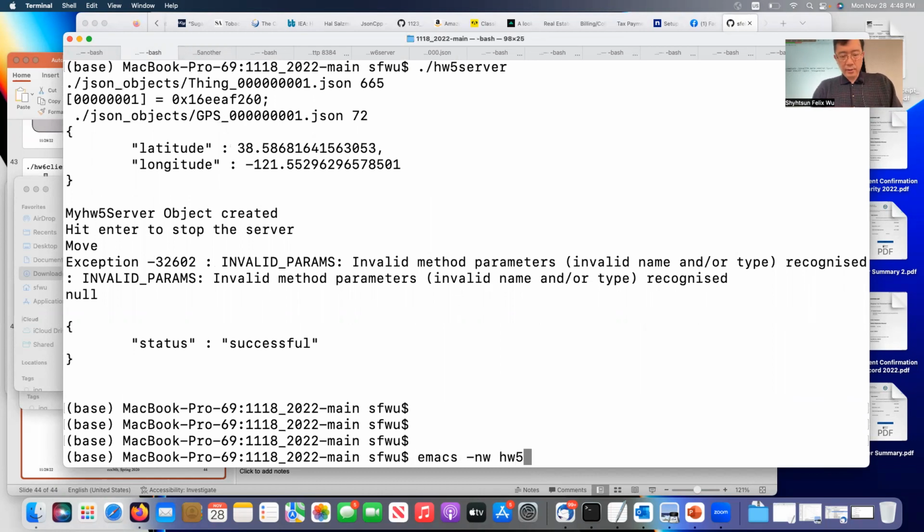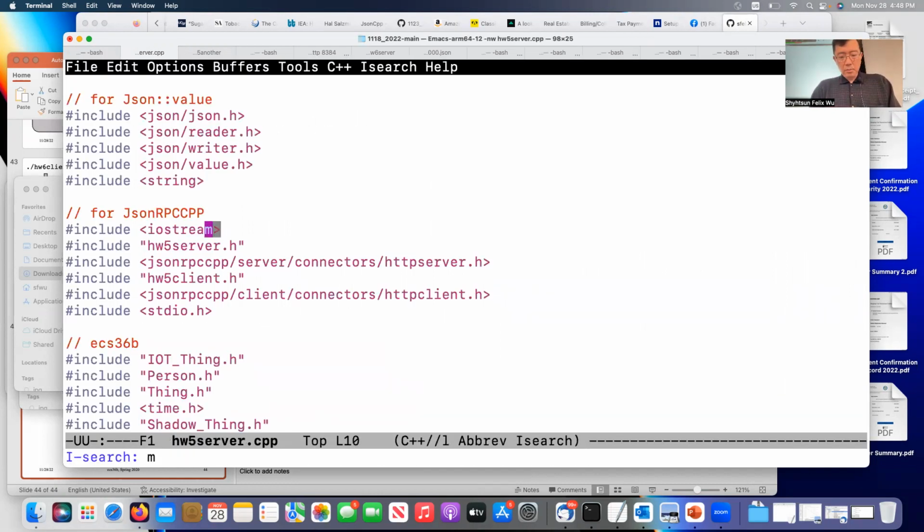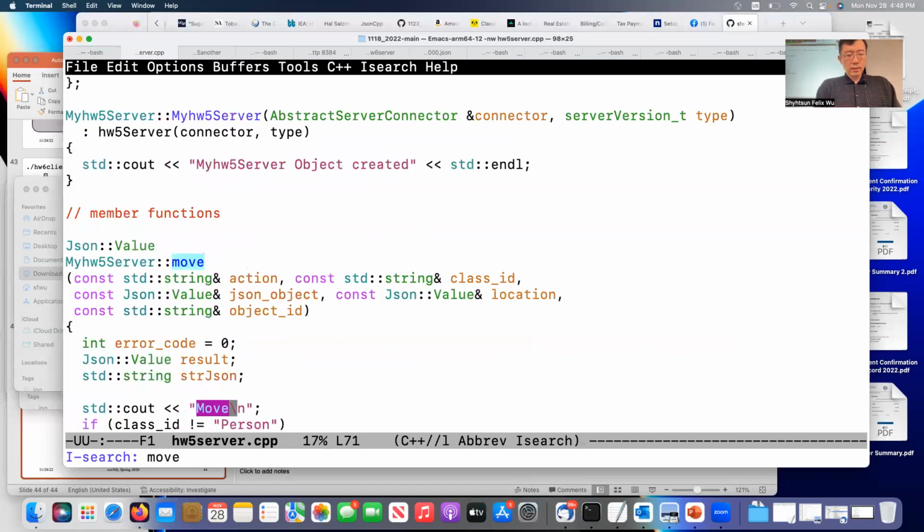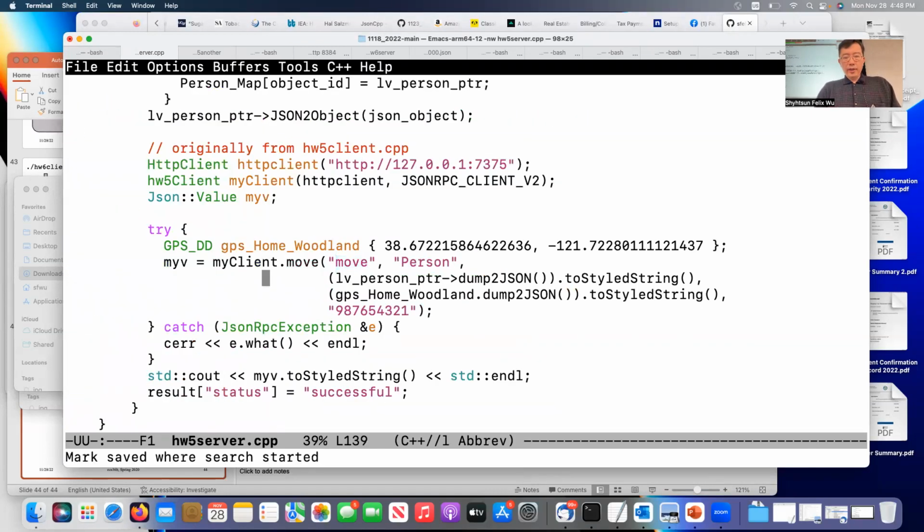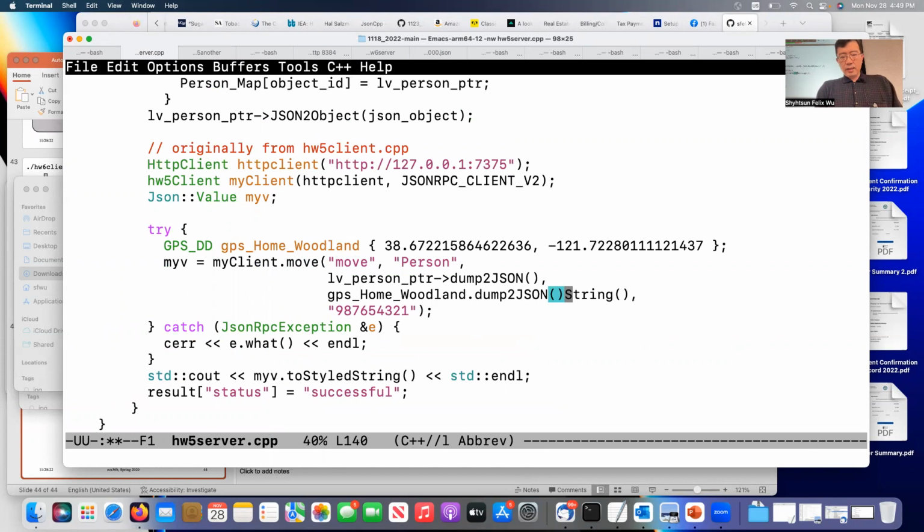HW5 server, CPP, move. Okay, over here I have exactly the same issue. I have to get rid of this to match. Okay, I will provide the implementation code at the end, the code I show right now after I make all this fix.